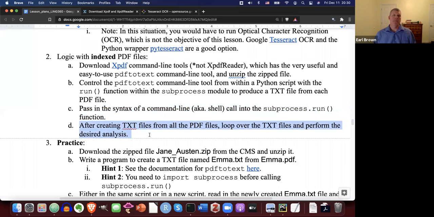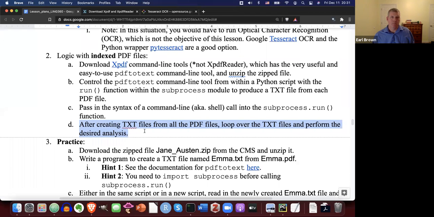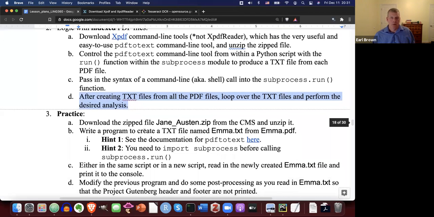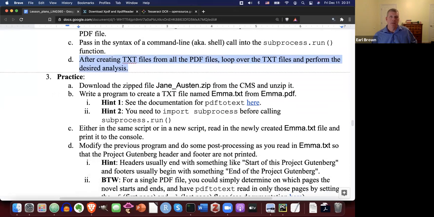And PDF to text, all it does is take an indexed PDF file and create a corresponding TXT file. And then we just use the TXT file to pull into Python and do what we want with it, perform some desired analysis. That's all we're going to do. We're just going to use PDF to text to create text files from PDF files, and then we'll do any analysis we want within Python, like we have with previous exercises. Okay, so let's give it a try here.